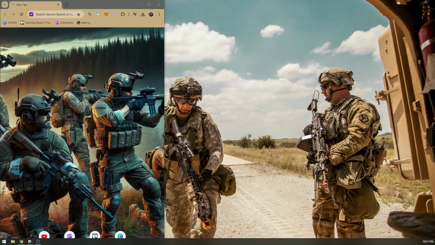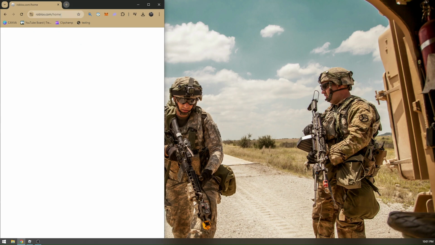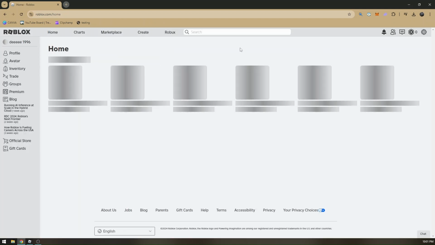How to walk slowly in Roblox PC. The first thing you have to do is to enter an experience on Roblox. So just pull up your web browser at first, go to roblox.com, and then don't forget to log into your account so you can join any experience.